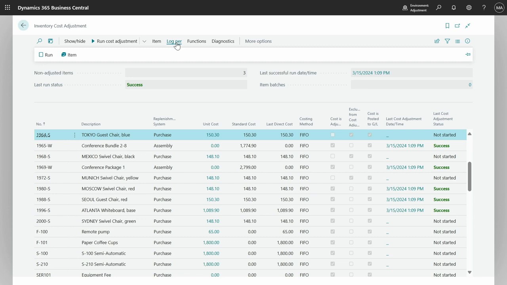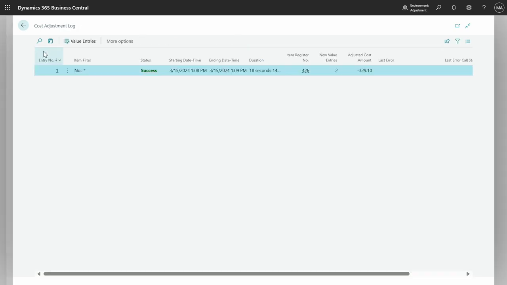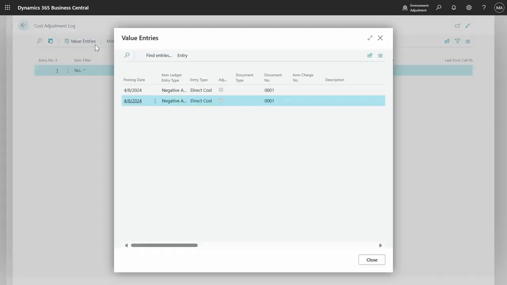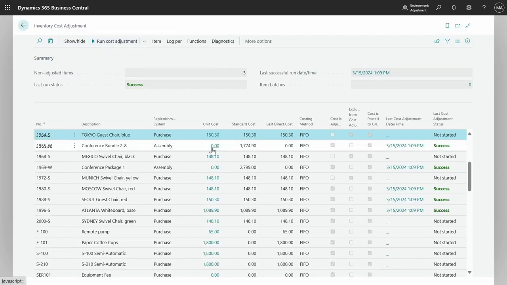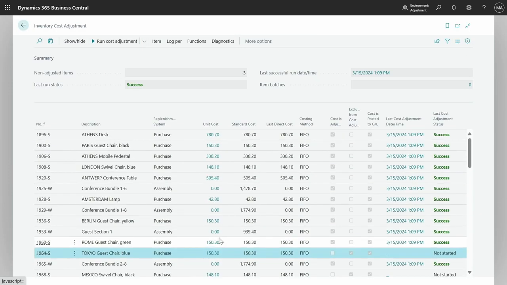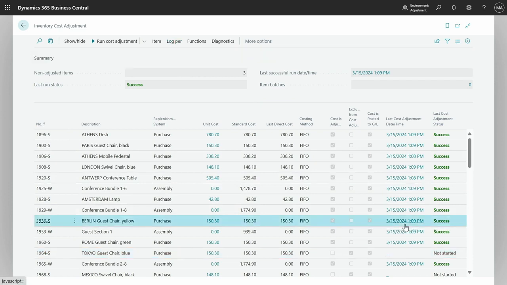We go to log per item and see the time it took to complete the adjustment and the cost difference it resulted in. Value entries will give me details. I might want to go deeper and investigate the adjustment per item. Then I go to log per item, or I can just drill down to any items I'm interested in.